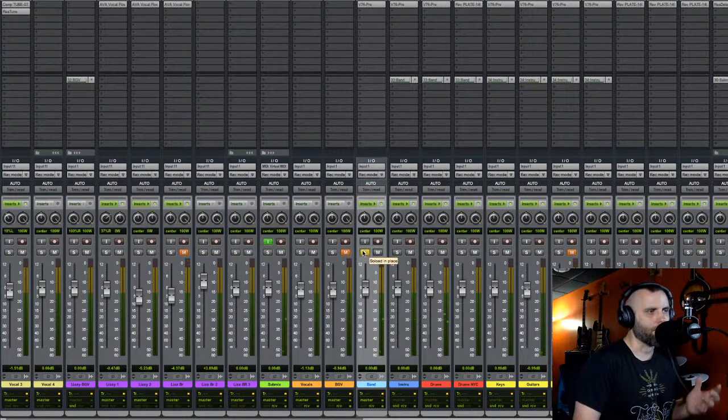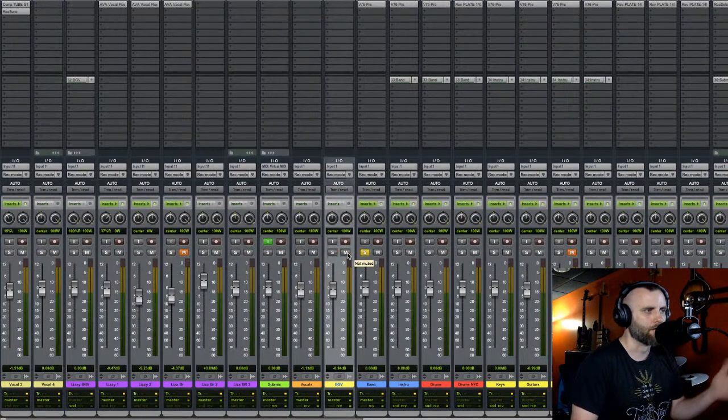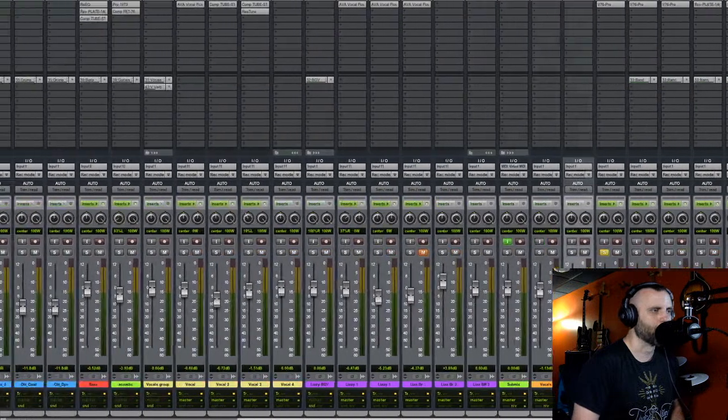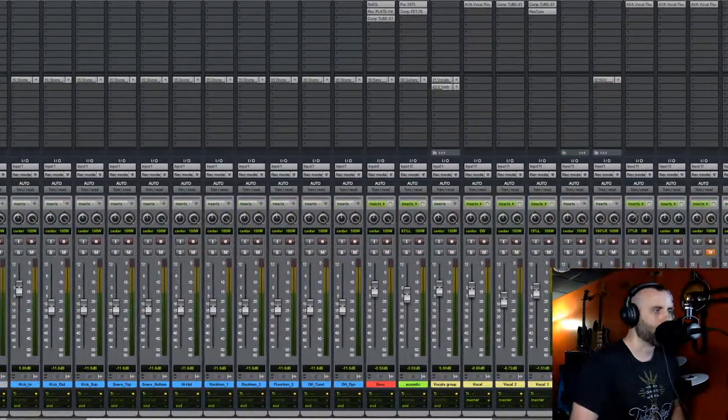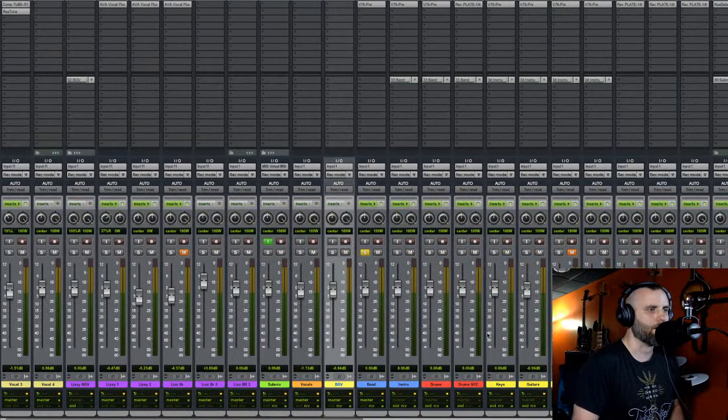All right. Reverse of what I did earlier, I can actually solo the band bus and it mutes the vocals. So that's kind of cool. So I'll just keep the band bus soloed for now because we're not worried about vocals. But let's just listen to the solo of the drums.